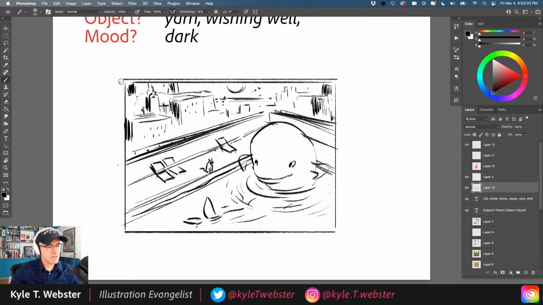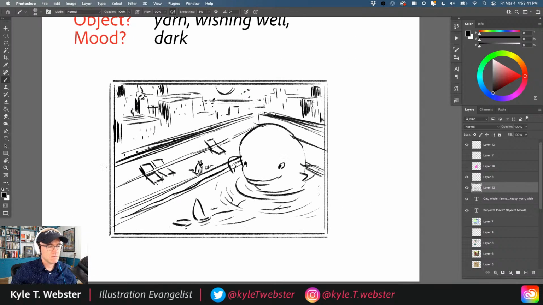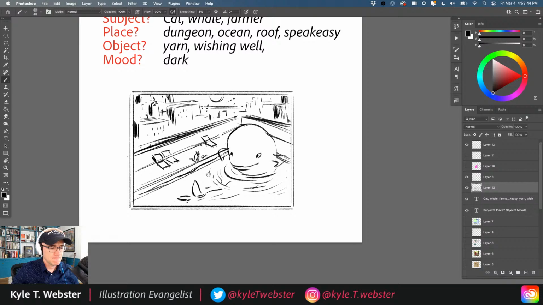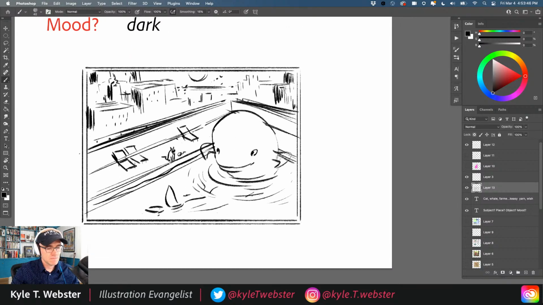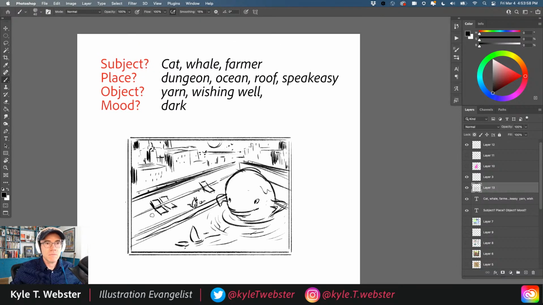And there's a little funny, weird story that you all came up with, huh? Roof, whale, cat. There's no yarn there. I guess I could put a little ball of yarn right there. I don't know. Right? And there's our friend, the whale. Well, there you go. What do you think about that?